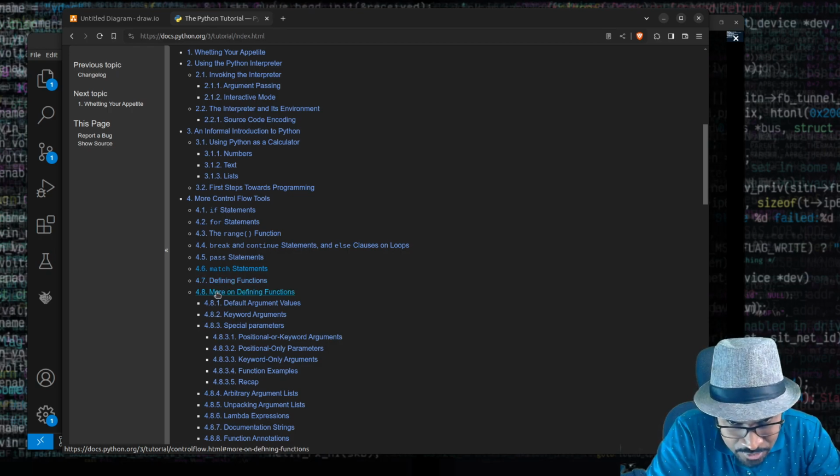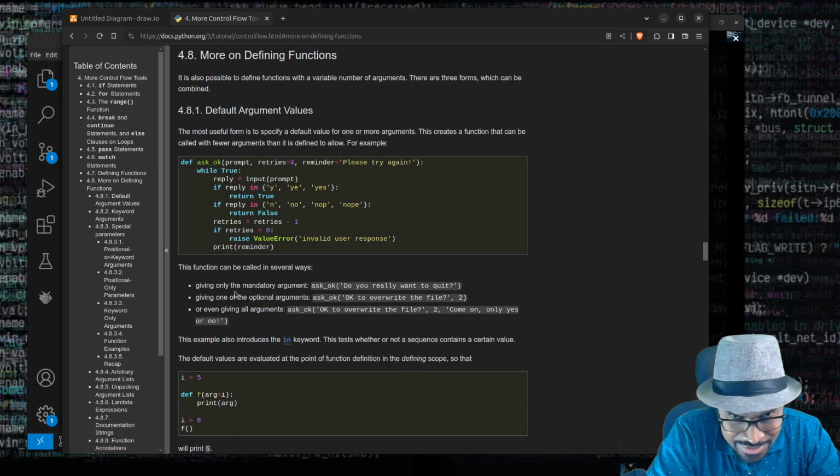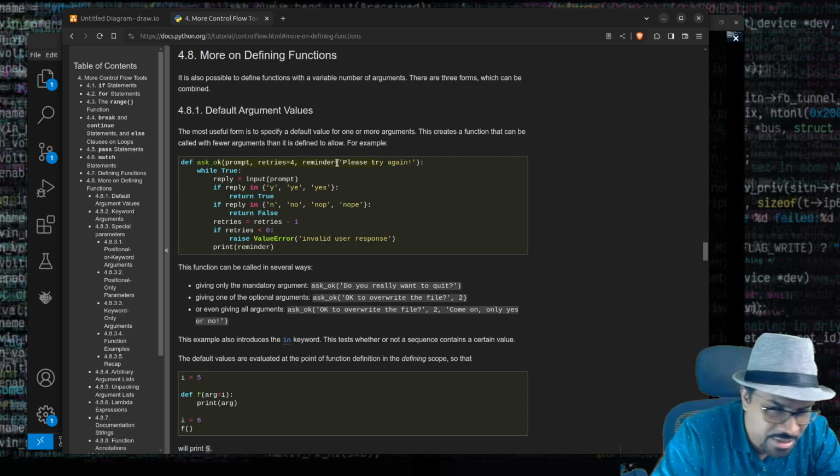So when you look at 4.8, which is what I covered today in this session, you can see more on defining functions. How do you create a function with default arguments? And as I always tell you, don't just read this code and say, okay, prompt, retries is equal to 4, reminder is equal to 'please try again', I know it. And while True, reply is input, okay, taking user input.